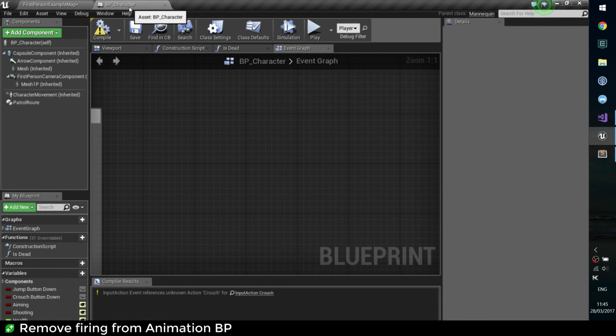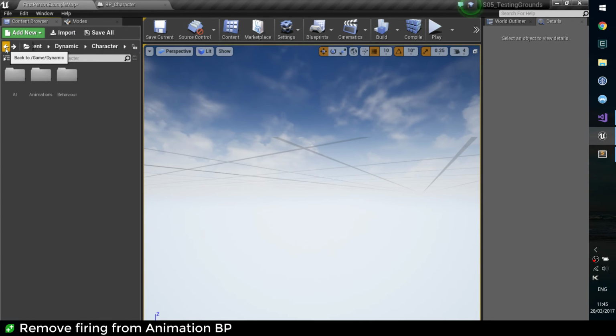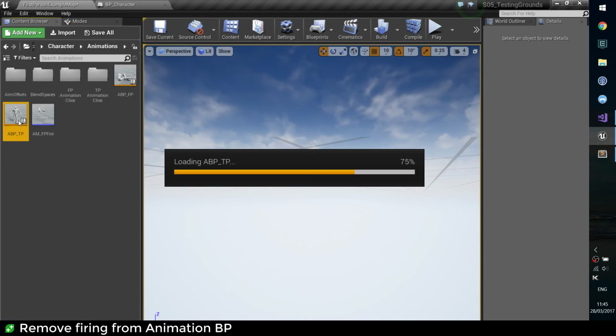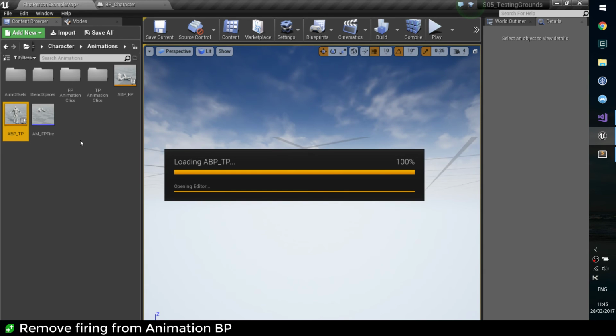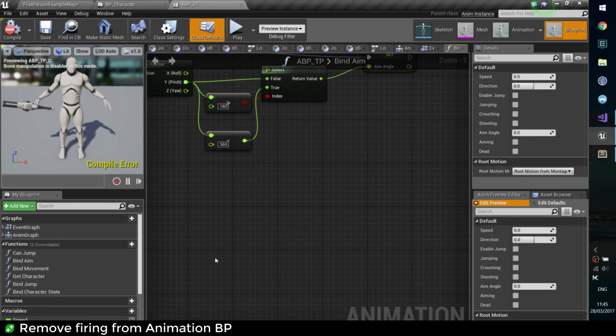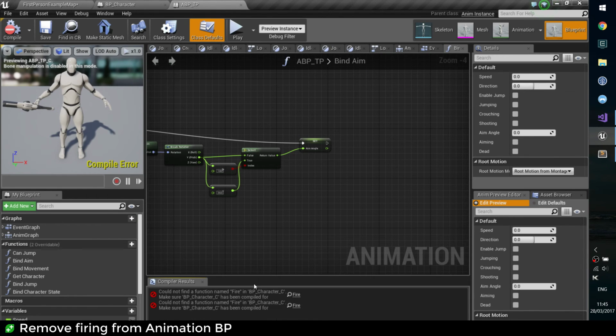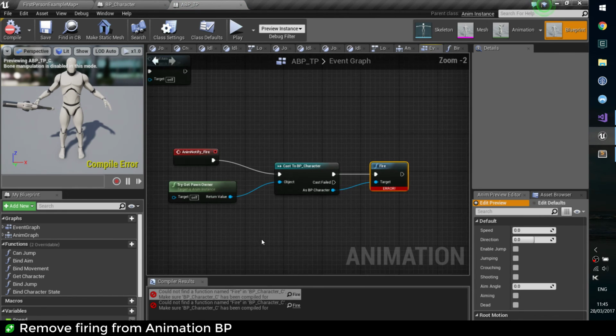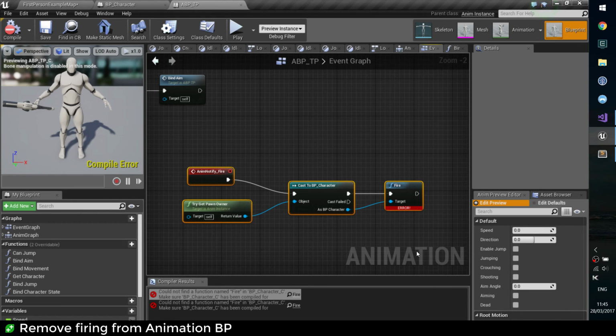Let's see if we can find any blueprint errors anywhere. The place I'm expecting them is in animation. So let's go over to our dynamic character animations, open up the ABP_TP, the animation blueprint third person. And from that animation blueprint, I do expect there to be a compile error or two. Yes, there is. Perfect. So this will enable us to strip out that fire component much more easily. So I'm going to search for the Fire method and where it's being called. It's being called in response to an animation notify. Well, we can strip out all of that.